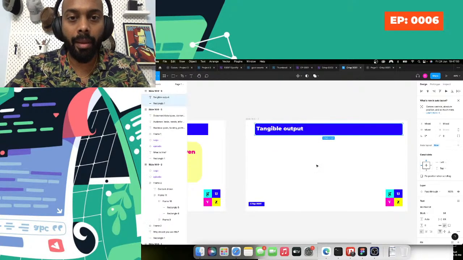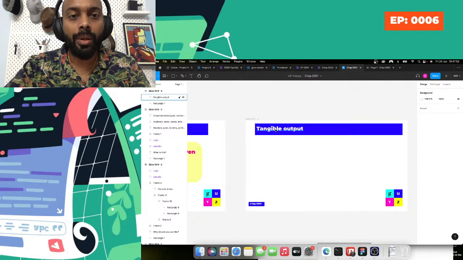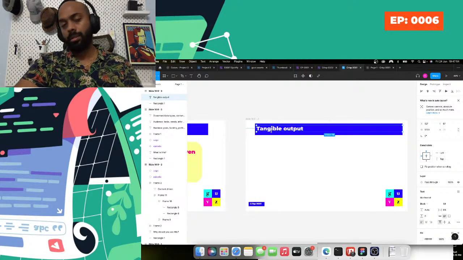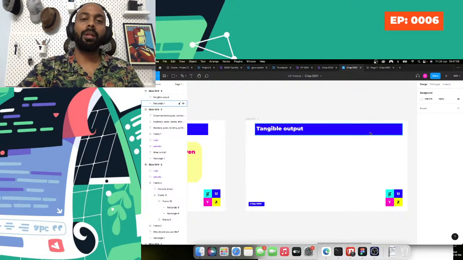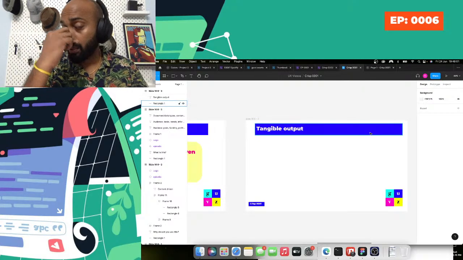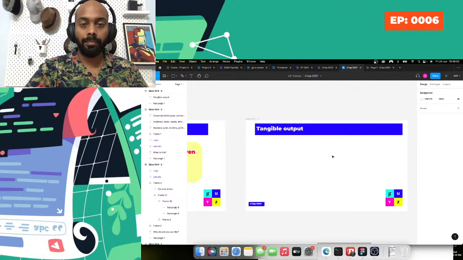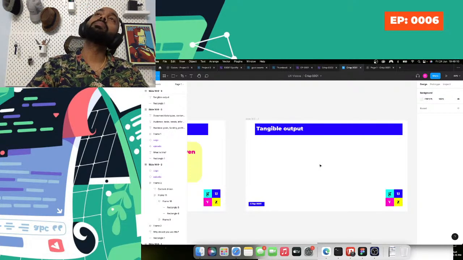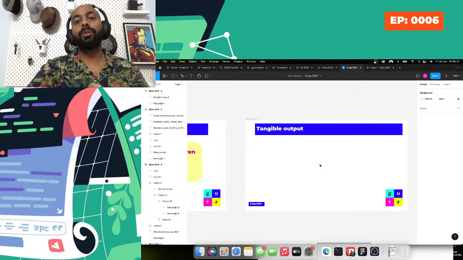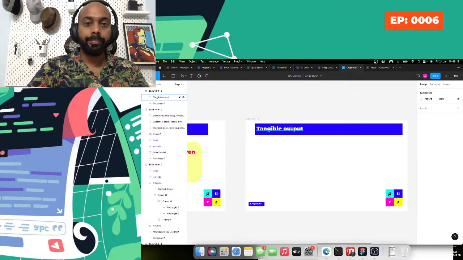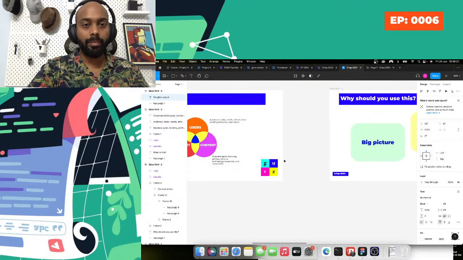Okay. So, tangible output. I'm going to talk about a framework that I am using in my office. But it's a lot of things to consider, a lot of things to put on the screen and explain.